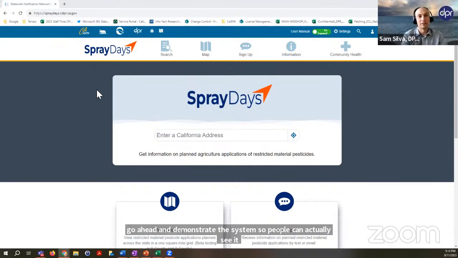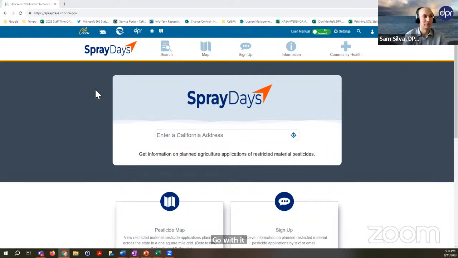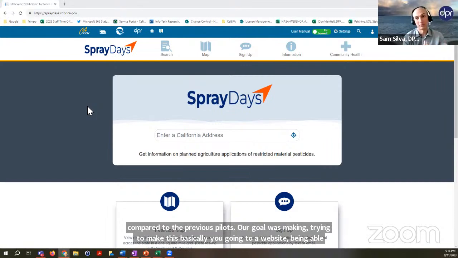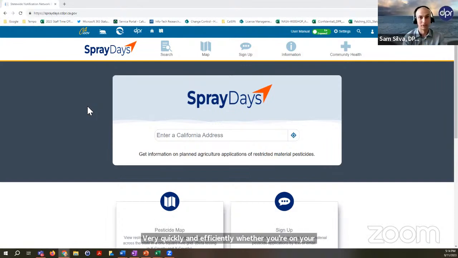And on that related note, it is a web-based system, but we did take a lot of the feedback to make it, as Ken mentioned, as easy to use as possible. Keeping it anonymous, not requiring a login. It requires a login right now, but that's because it's for demo purposes. Really we simplified how to interact with the system compared to the previous pilots. Our goal was to make this basically going to a website, being able to search for an address or sign up very quickly and efficiently, whether you're on your laptop, your phone or tablet. It works across all those devices.